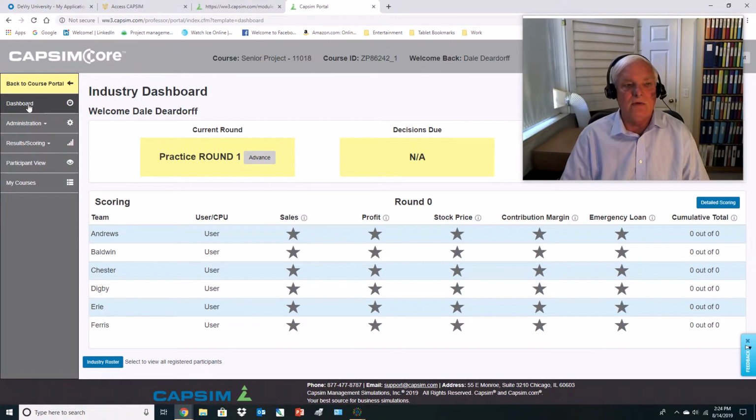So let's go into what I'll call the dashboard area, and it'll show you the industry dashboard. You're going to see that all of you are on a team. That team is named either Andrews, Baldwin, Chester, Digby, Erie, or Ferris. So there are 3 or 4 people loaded in that.